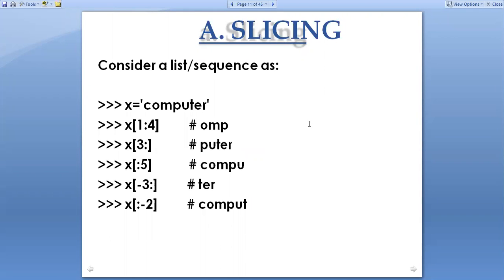Next, slicing also can be used. See here there is x equal computer is written. So from computer I want to retrieve a value here. See x 1 colon 4. What does it do? The first one will be left out, which is before the colon which we are placing here, that will be skipped by the output and the other will be displayed. So total characters here are 4. 1, 2, 3, 4. So I am skipping this C here, C in the first. So the other OMP will be printed.